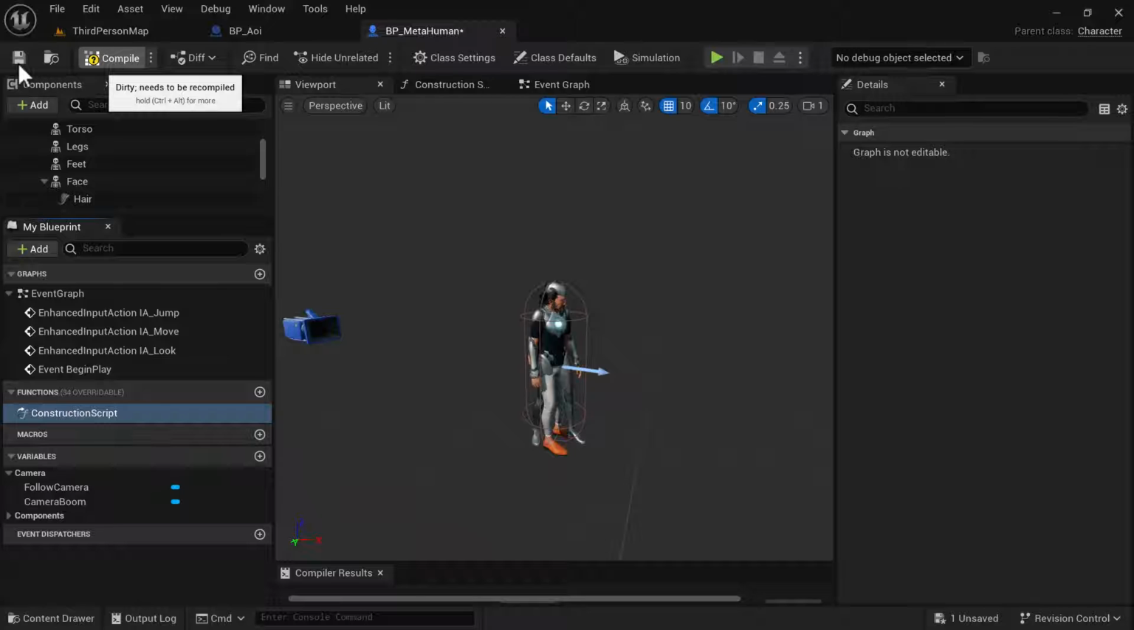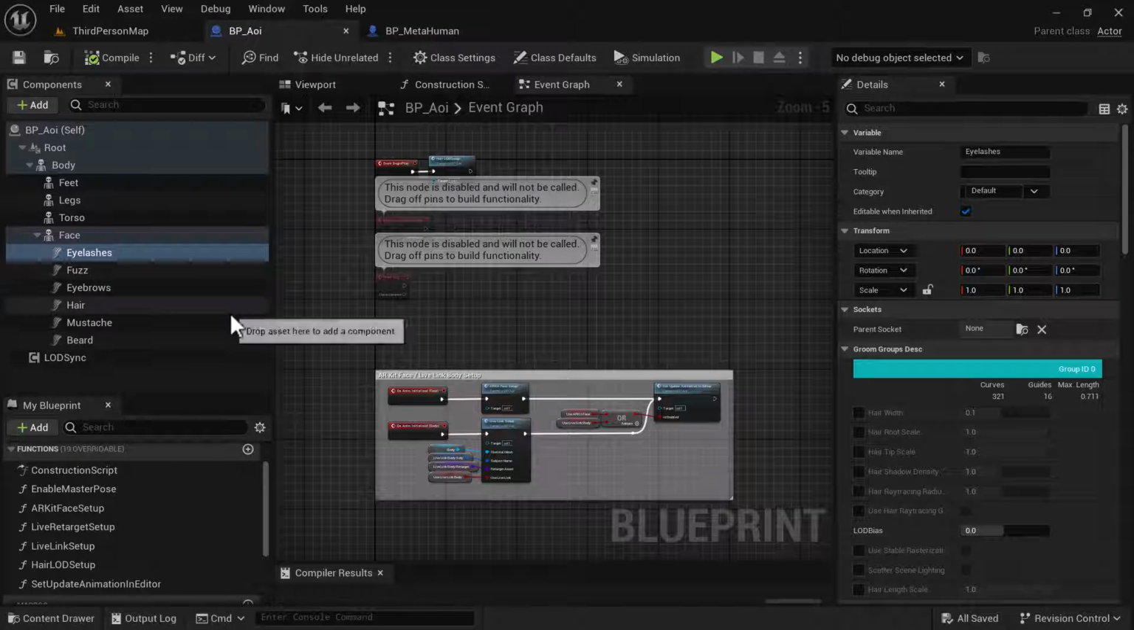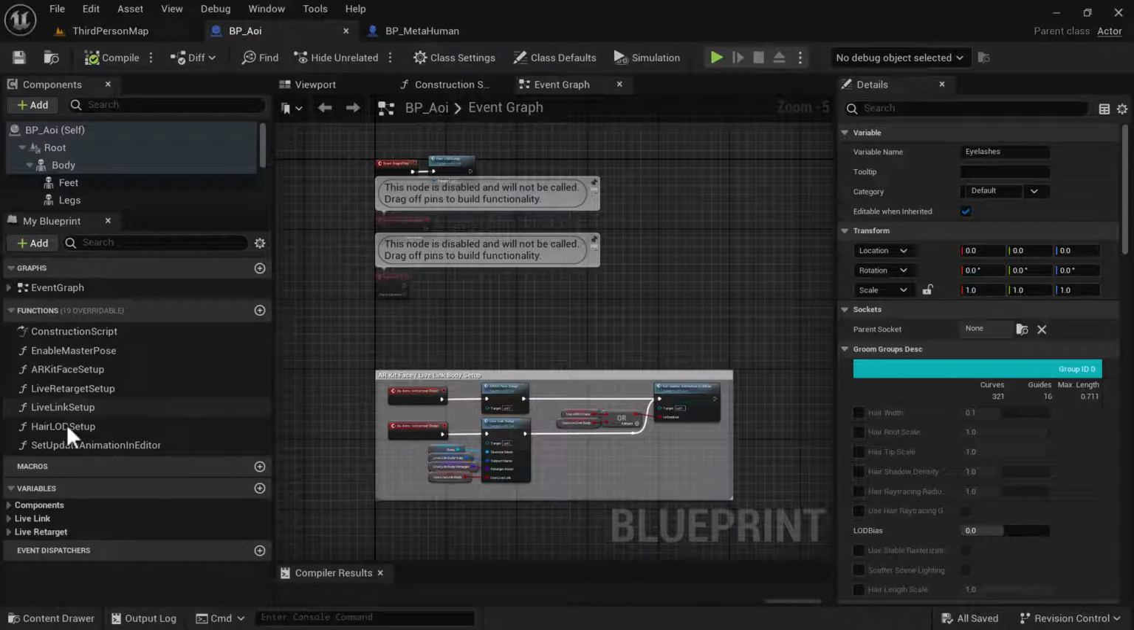Okay, compile and save, because we've added all that. And then we'll go back to this character here. And you can see here, select this and drag it up. And we're going to select all these. But unfortunately, you can't copy all of them at once. So what we're going to do is we're going to do one at a time.